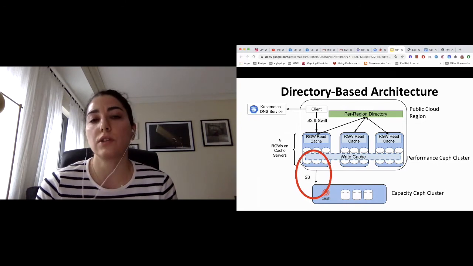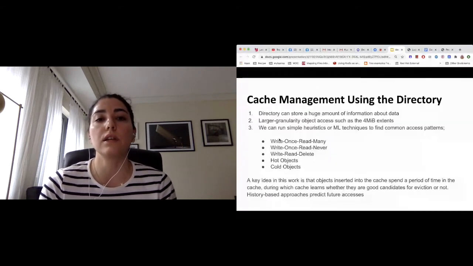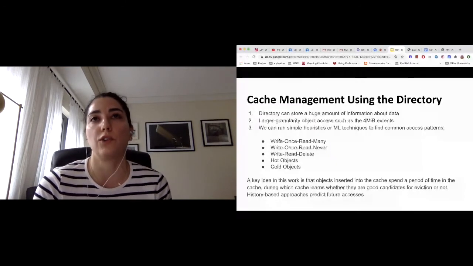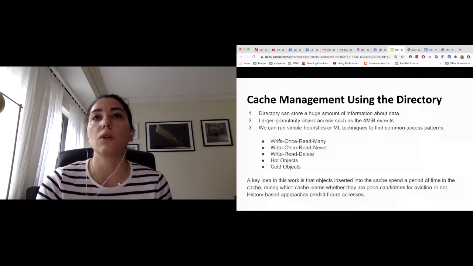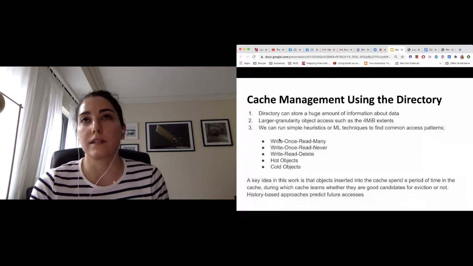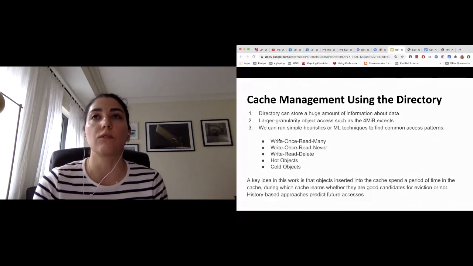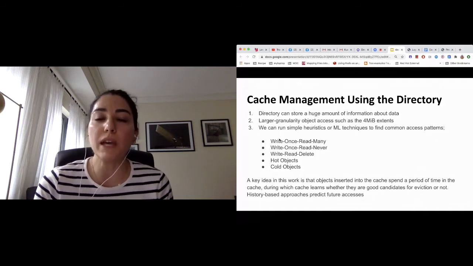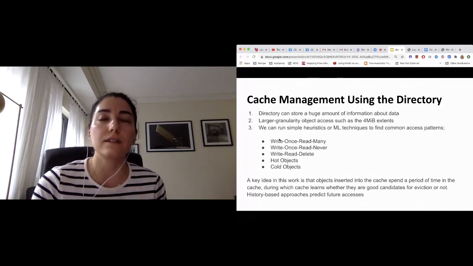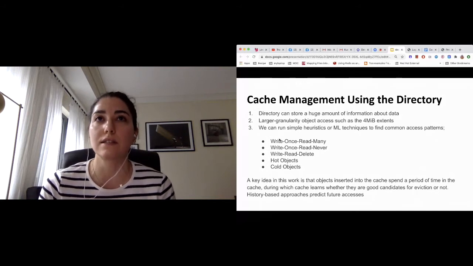Because as I mentioned in earlier slides, in the directory we store a huge amount of information about the data. We store who is accessing data, what is the access size, how frequently they are accessing, what applications they are accessing, and basically we have the information about the entire system, what's going on in our system.